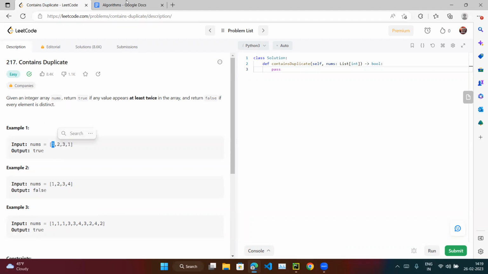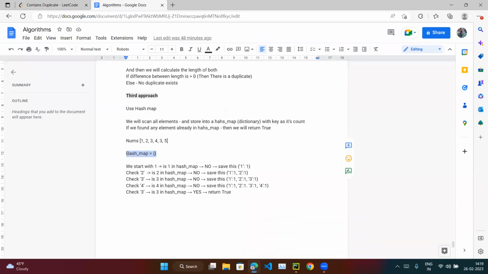So we traverse with 1. Is 1 in the dictionary? No, because the dictionary is empty. If it is not in the dictionary, then we are going to store it with some value, for example 1, 2, any value. Then we check with 2. Is 2 in the dictionary? No. Then we store it. Then we check with 3. Is 3 in the dictionary? No. Then we store it. Is 4 in the dictionary? No. Then we store it. Then 3. Is 3 in the dictionary? Yes, 3 is already in the dictionary. Then we are going to return true, because it means we found an element that is a duplicate. We don't need to check the further elements.